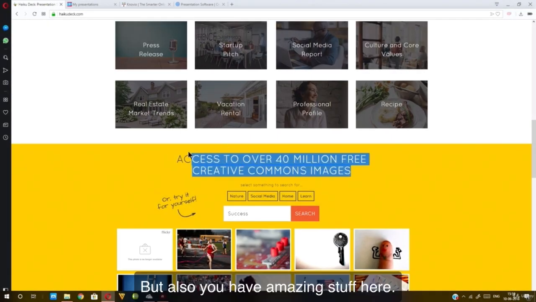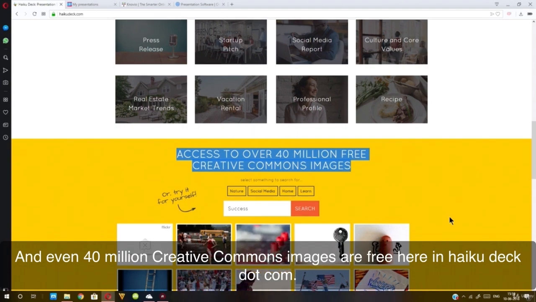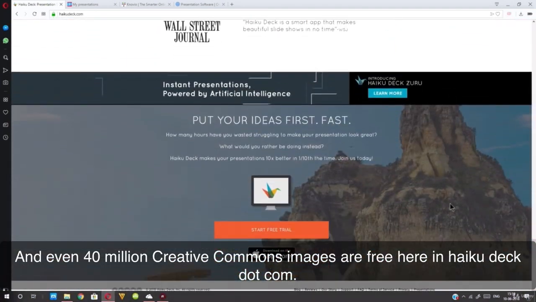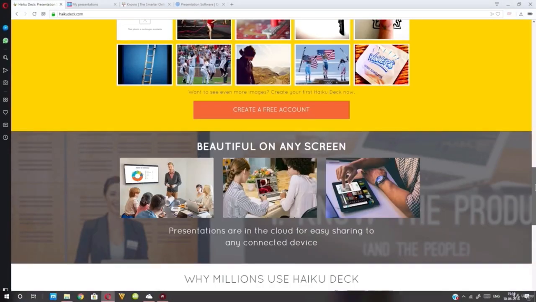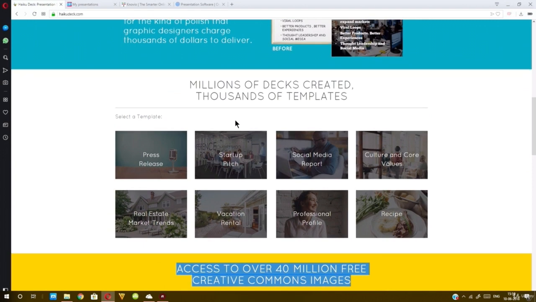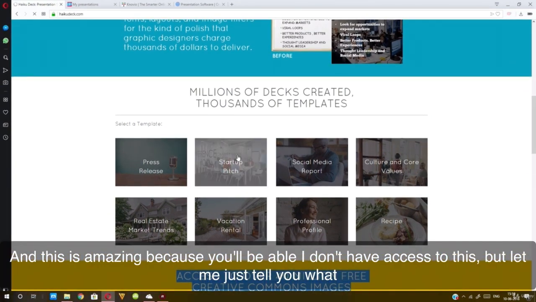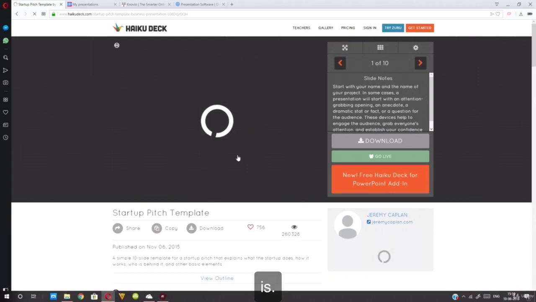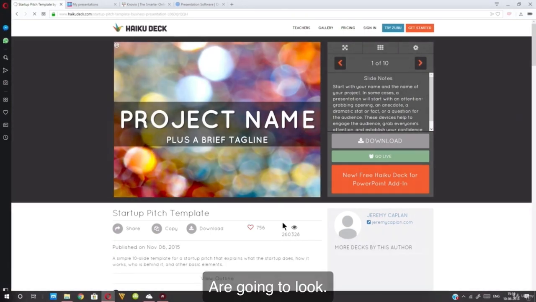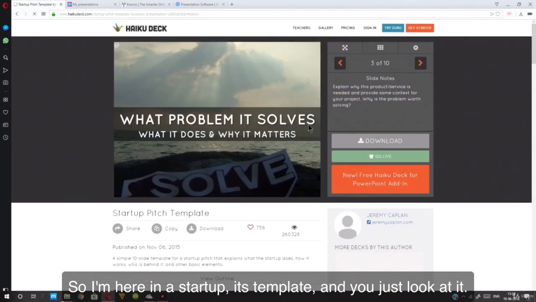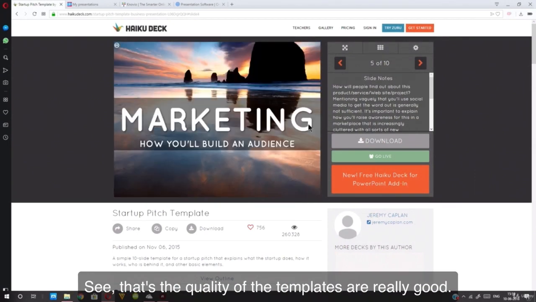But you also have amazing stuff here, and even 40 million Creative Commons images are free here in haikudeck.com, right? I like both, so I'm a fan of Slidebot and also Haiku Deck, and this is amazing, guys, because you'll be able to, I don't have access to this, but let me just tell you how the templates are going to look. So if I'm here in a startup pitch template, you just look at it, see the quality of the templates is really good, right?